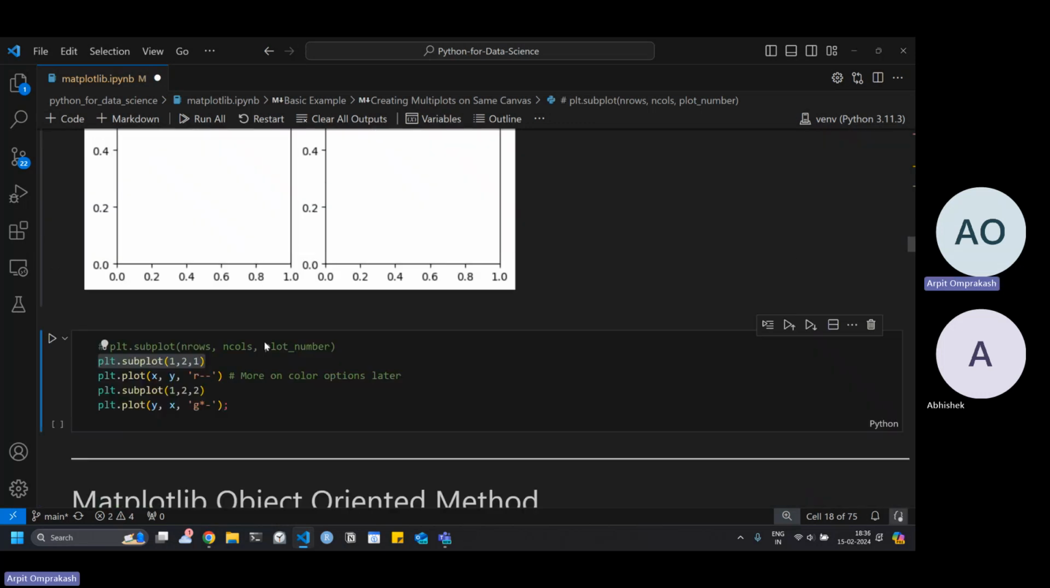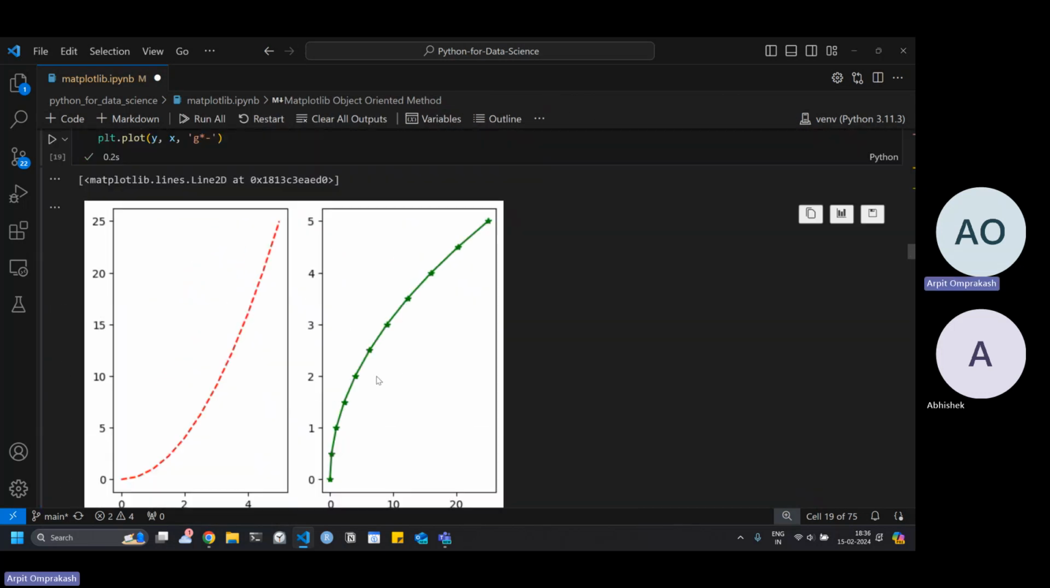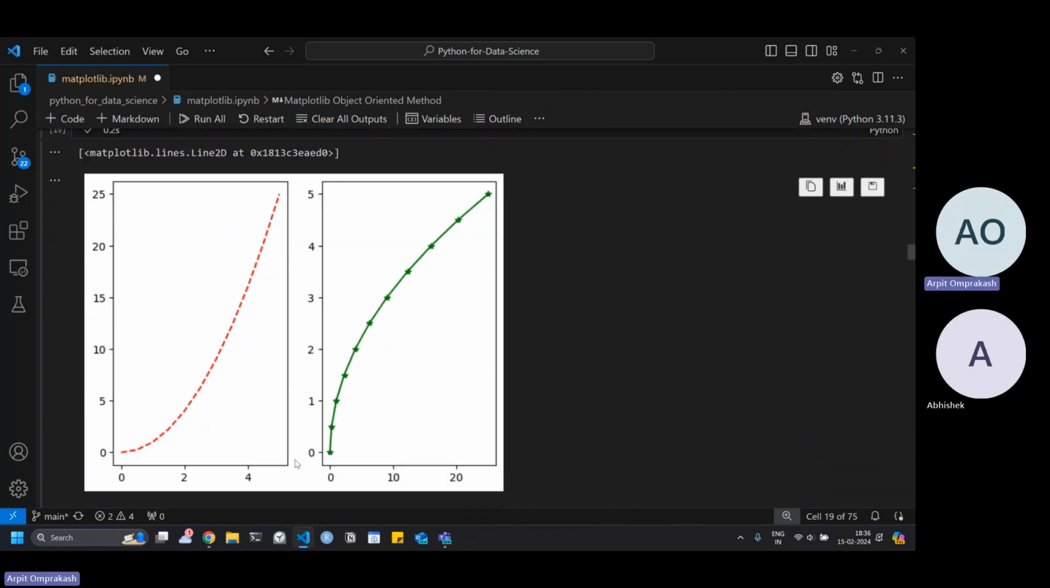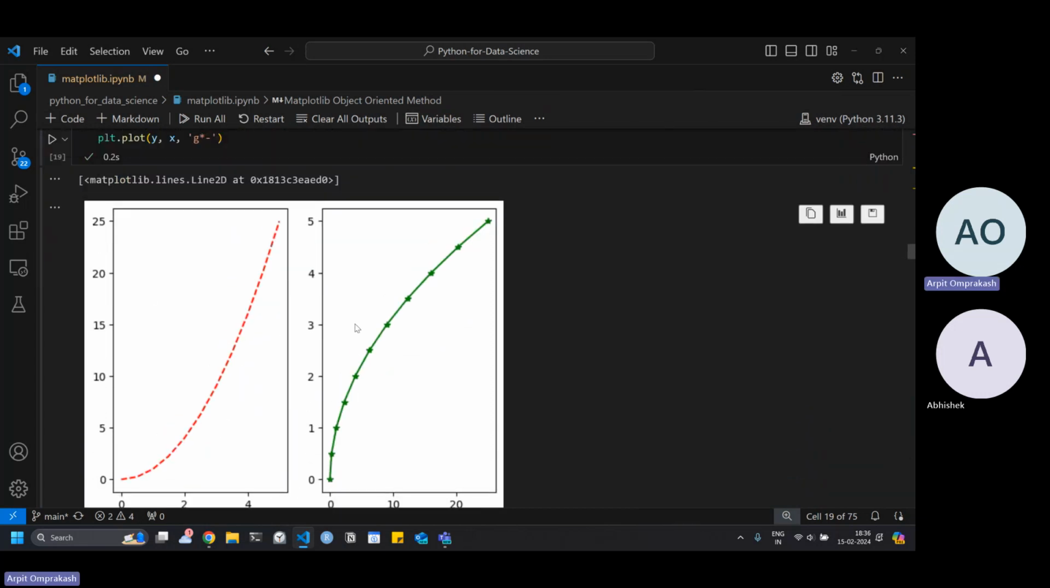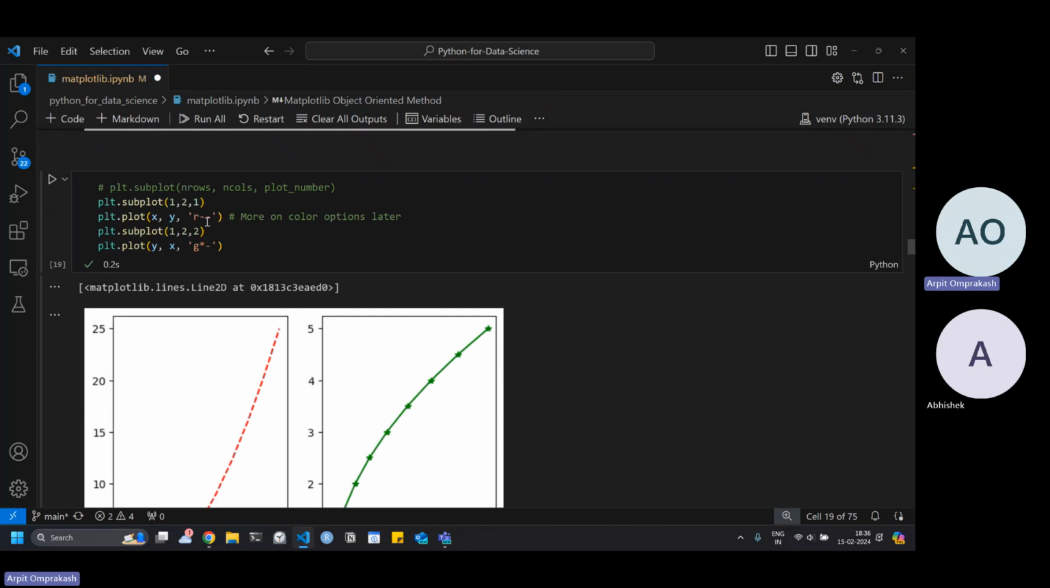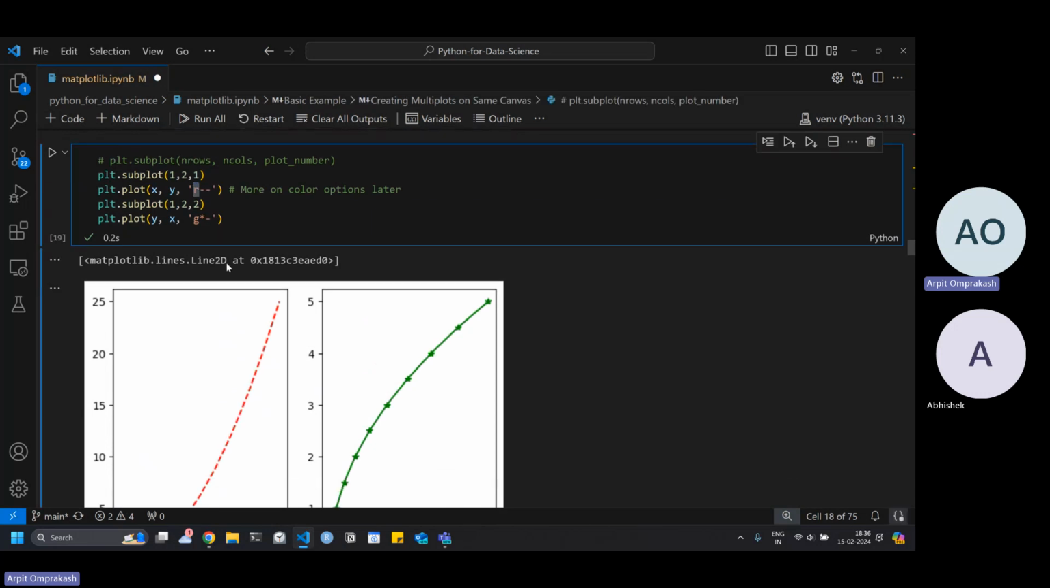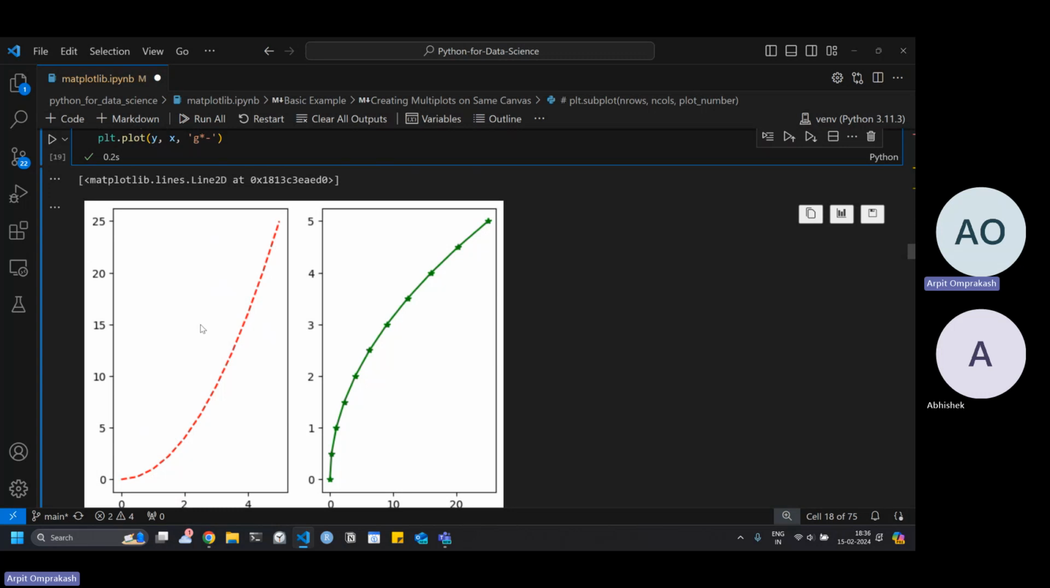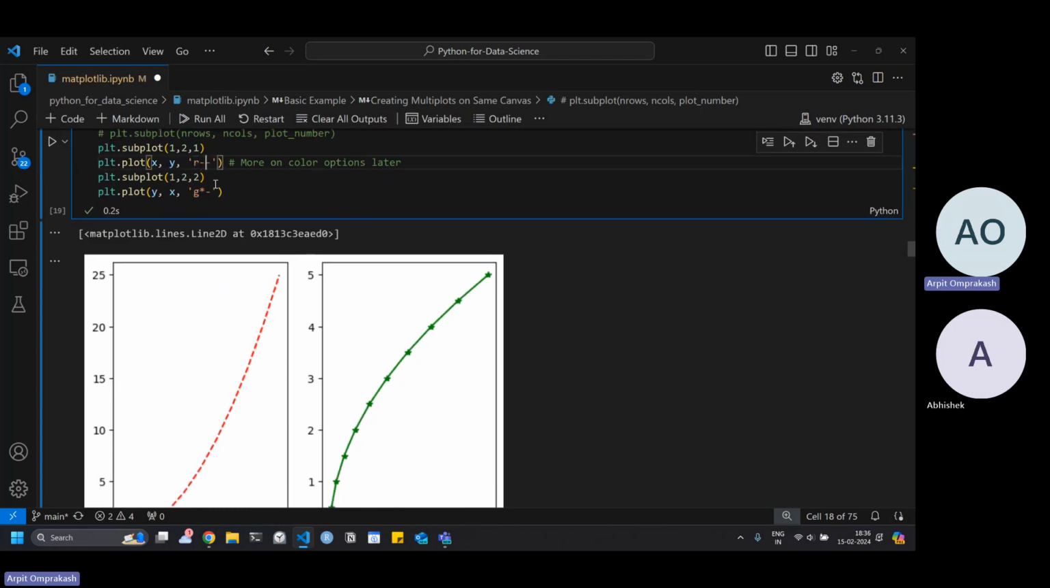So here we are creating the first subplot, then we are plotting something there. Then we are creating the second subplot and plotting something else here. Now if we run this code, this is x versus y, this is y versus x, and r dash dash. So r is for the color. The color here is red. Dash dash is the line type.